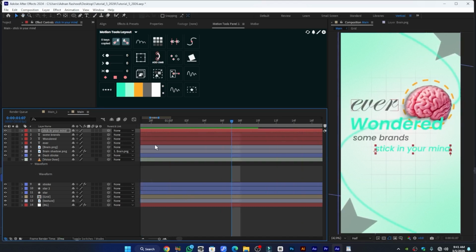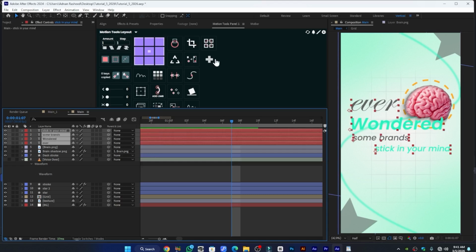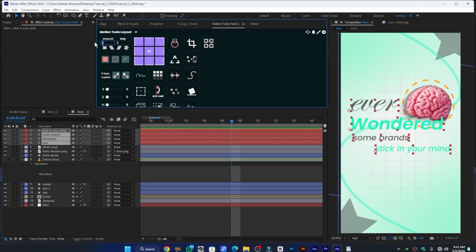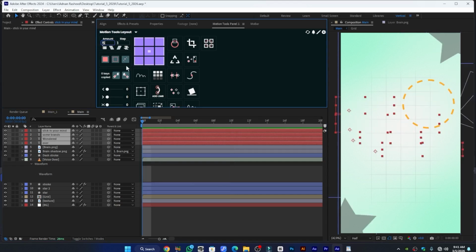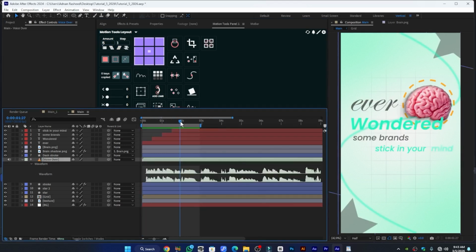Here I will create some delay animation of our text. Select all of these text layers, then I will go to the motion tool, and here I will set the delay value around maybe 10, and click over here to create the delay animation of our text. You can again click on it. So now it's perfect.